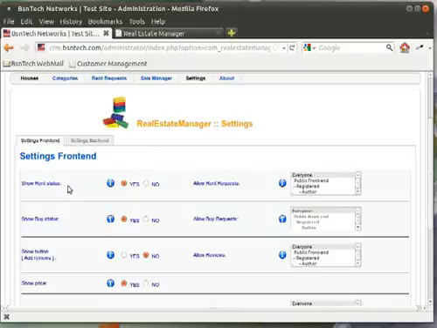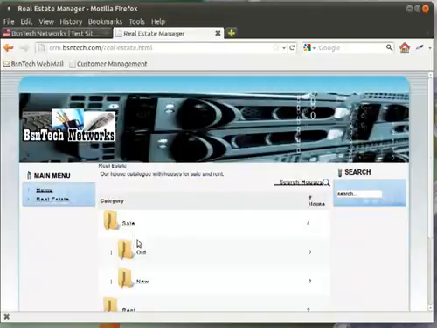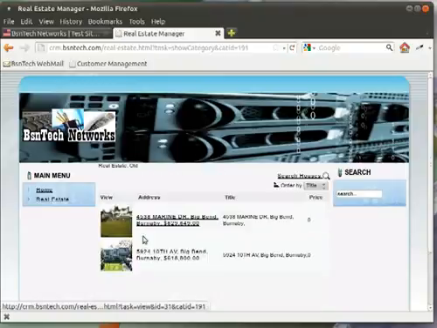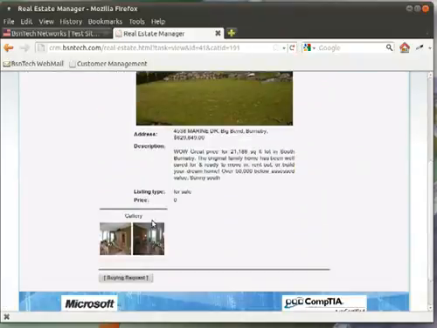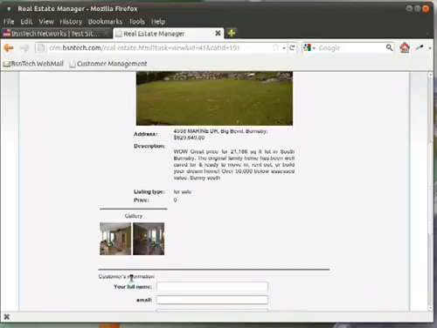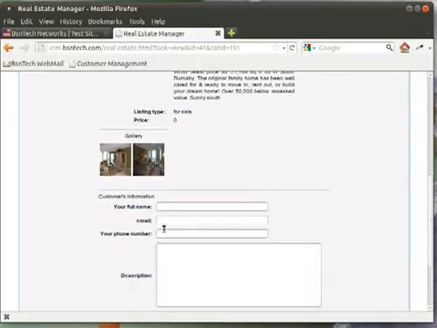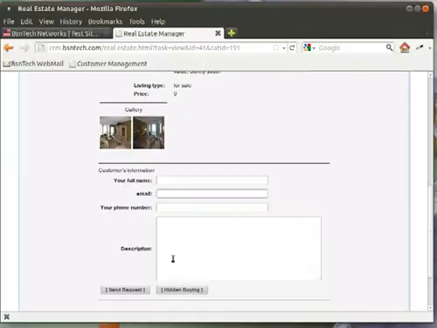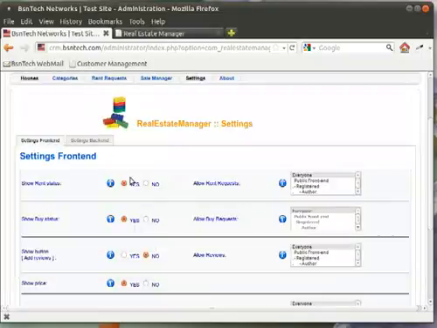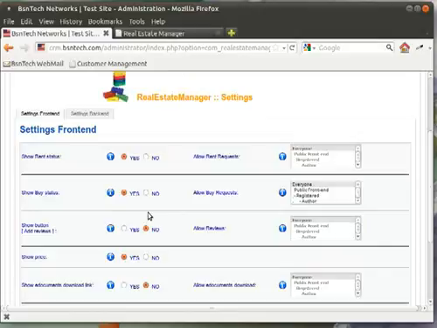For example, the Show Rent Status and Show Buy Status, those are both set to yes. What does this do? If we come back here and we look at one of our listings, click a subcategory, and then I'll choose this one, you'll notice at the bottom it says Buying Request. If I click on this, it then shows your name, email, phone number, and description. This is where a potential customer or visitor that's interested in this real estate listing can send a message to you regarding this listing. So right now it is turned on, but in the event that you want to shut this off, if you do not want to receive inquiries, choose no.